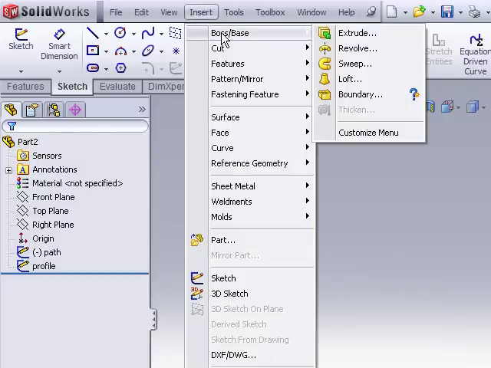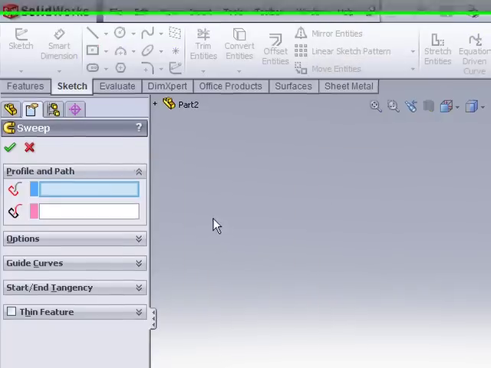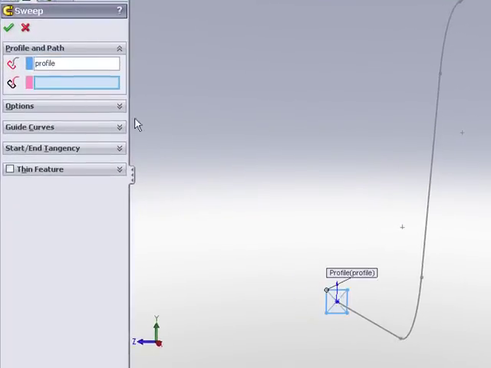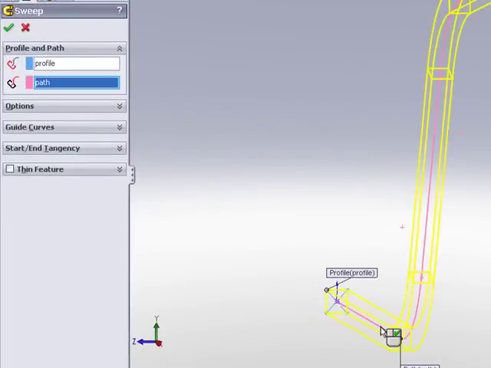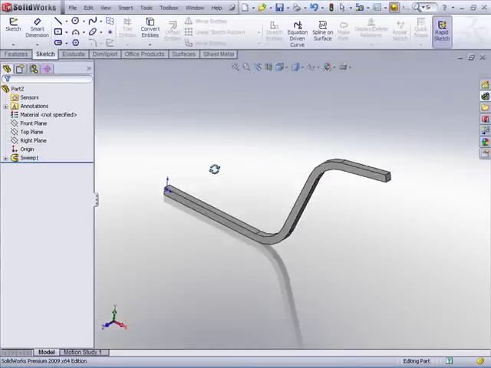Insert, boss, sweep. Here we're adding material by taking our profile sketch and sweeping it along the path sketch. And you should see a dynamic preview that indicates what that feature will look like once it's complete. Hit the green OK check mark, and there we have our boss sweep.